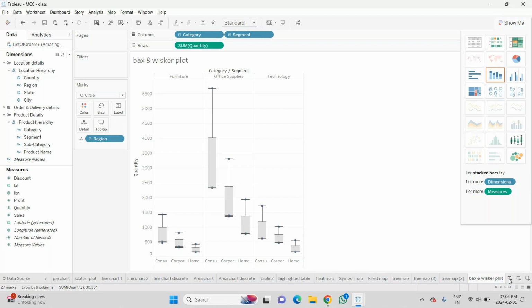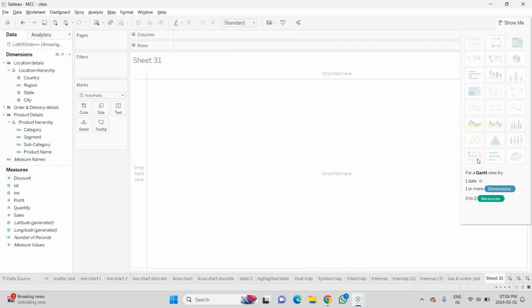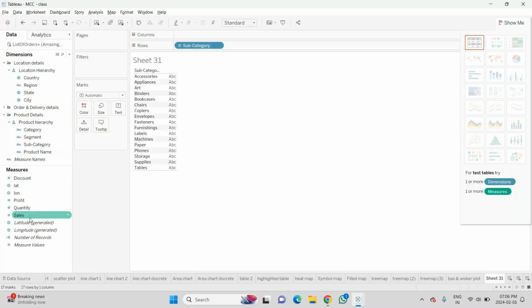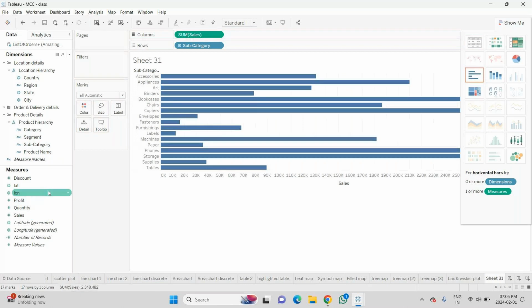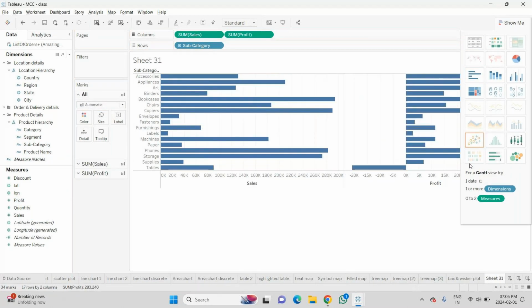Then let's go for the next one. And the next one we will create is this Gantt. Okay, so in this I'll take a subcategory and I'll take the sales and the profit. Now see here, for this I need 0 or more dimensions and two measures, which I've taken. Okay, so now what I have to do, it is asking me if I have to use this view, try. So I must have one date option also. So I'll take the other options, that is date. Dates you have in the order and delivery details: order date and shipment date. So I'll take the shipment date and put it here.